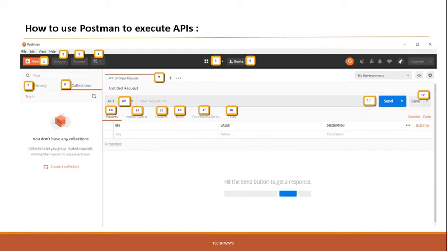Import. You can see the second number button here, it's the Import button. If someone is already using Postman, they can export all the collections and give you that export, and you can import it just by clicking on the Import button and selecting that particular file, and you would be able to see all the collections imported.